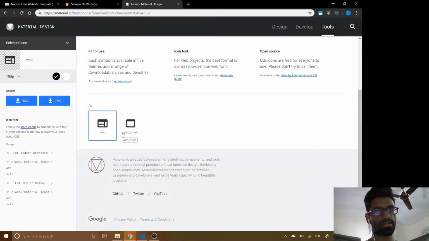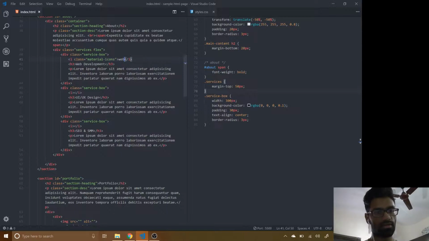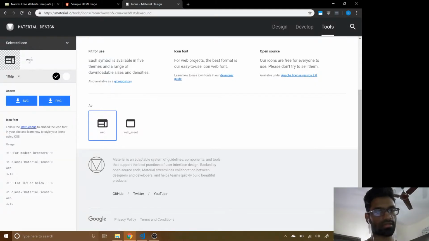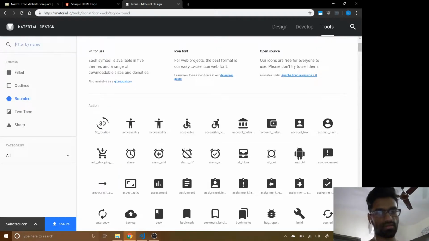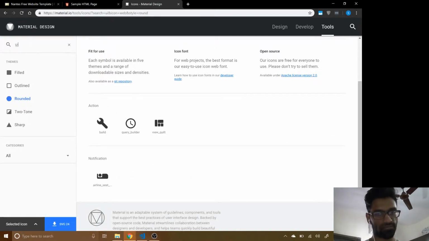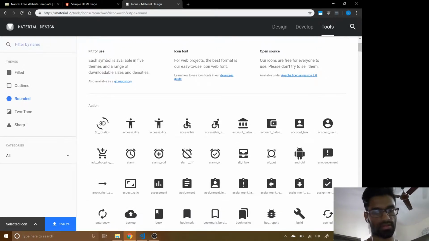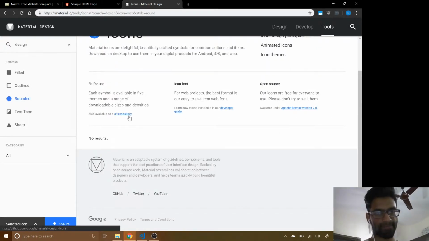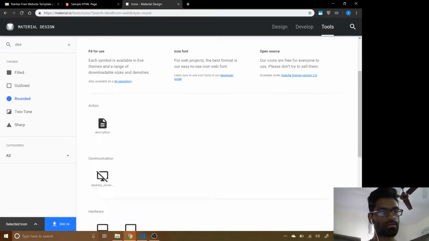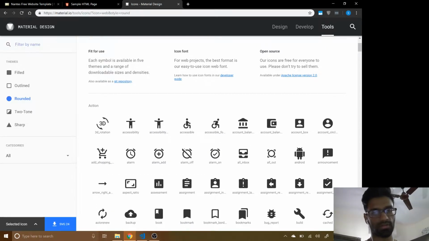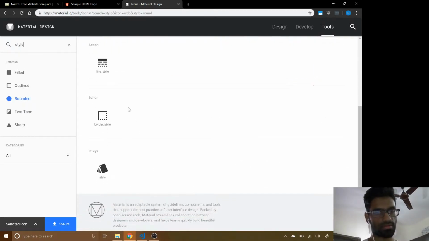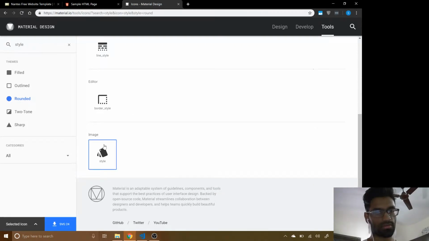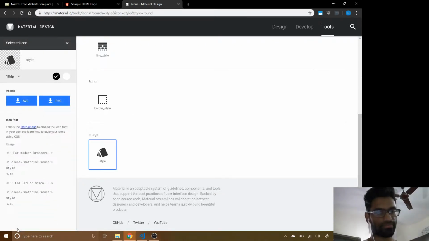Now for the second one, called UI UX design, let's see what we can get for that. Let's search for UI. Okay, nothing. Search for design. Nothing, okay. Let's try style. Okay, this is a good one. Let's try and use this. Right, so this one is called style.